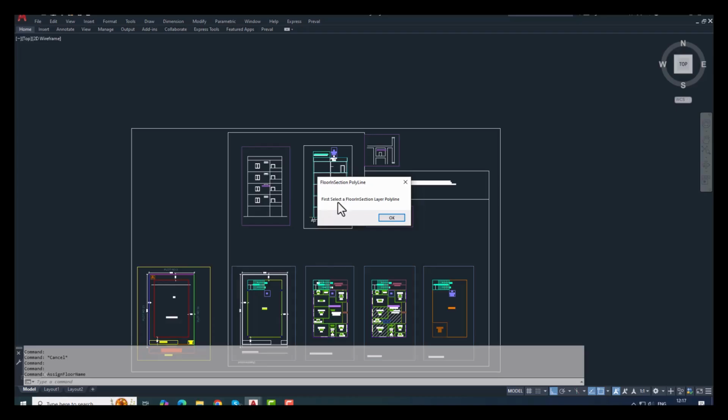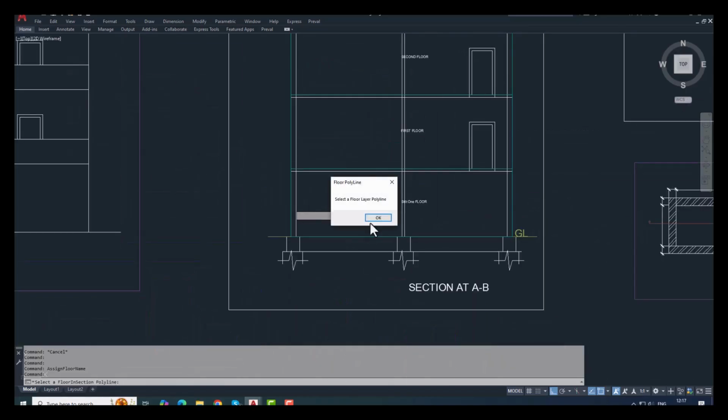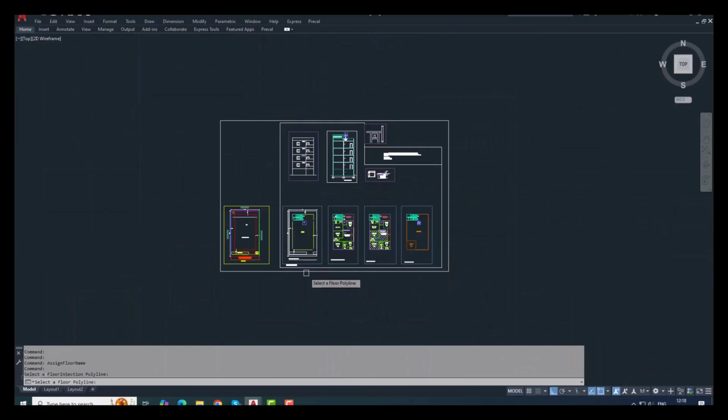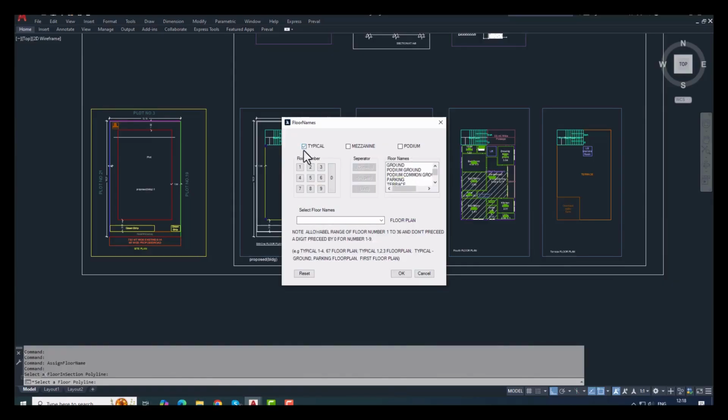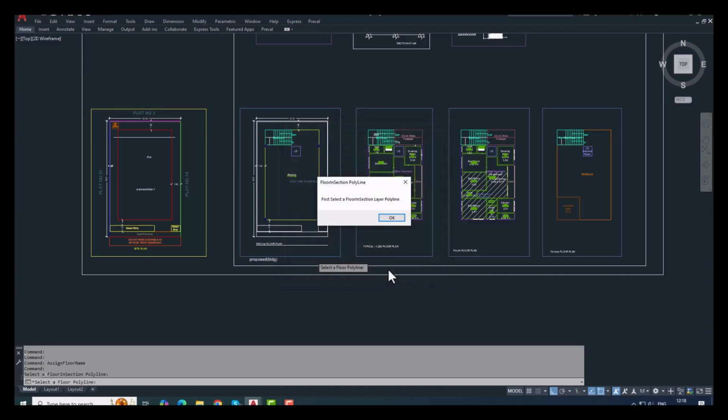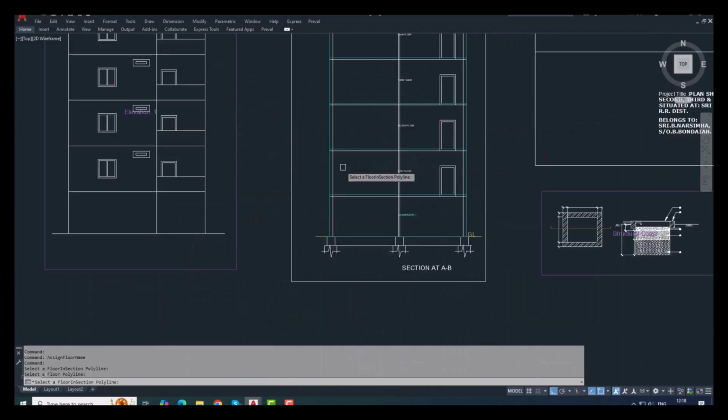Now first we have to select the floor in section layer. And then we go to the floor polygon and select the respective assigned floor name. So when we get the option to assign typical, we select the typical using the number and the commas and then press OK. Then we go to floor in section to mark the respective polygons.